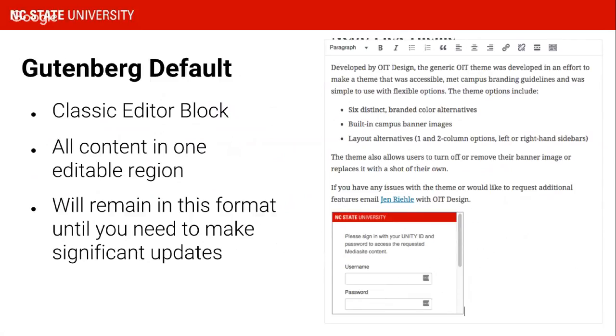So all of your content is in one editable region, and it will remain in this format until or unless you need to make significant changes to the text. With the text in this classic block, you can still go in and edit the text, change from regular to bold or something like that. But what you can't do is insert a new button block between two paragraphs or something like that. If you'd like to do that, then you're going to need to convert your classic editor block into separate blocks in the new Gutenberg world.